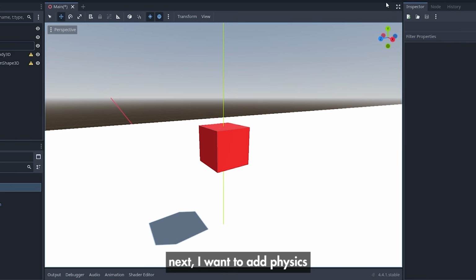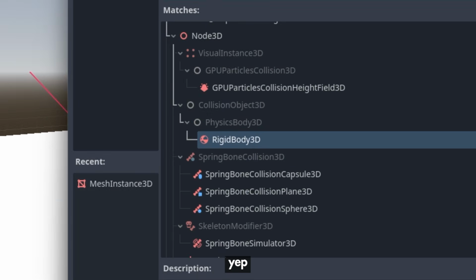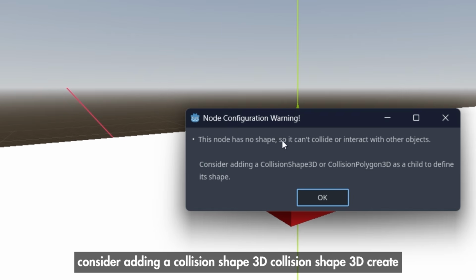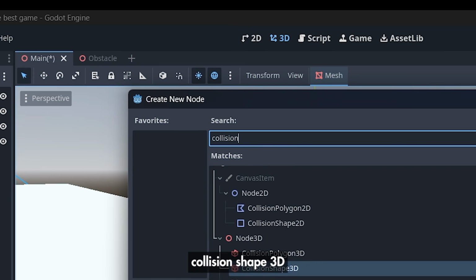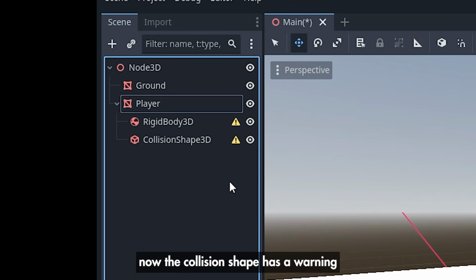Next, I want to add physics. Let's see if we have a rigid body node. Yep, a warning. This node has no shape. Consider adding a collision shape 3D. Collision shape 3D. Create. Now the collision shape has a warning.